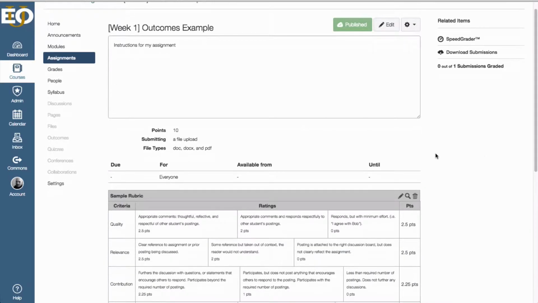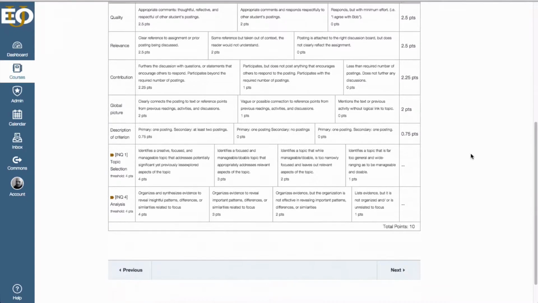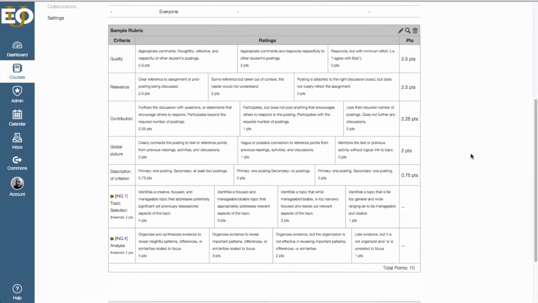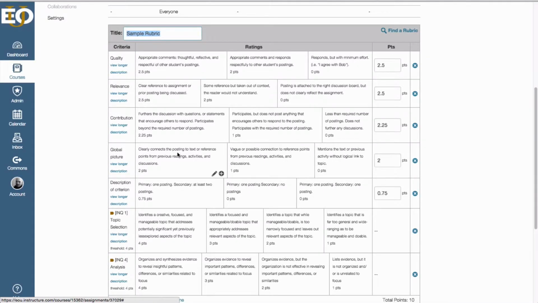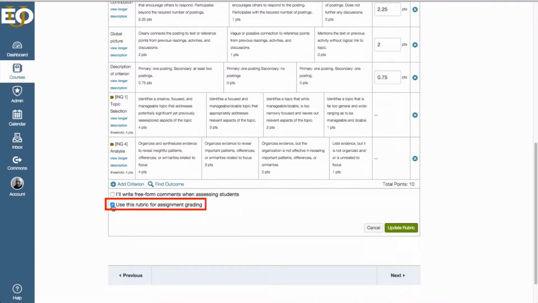Now, as just a quick point of review, in order to grade your assignment with a rubric, you do need to have the rubric configured properly. I'm going to click on this little pencil here in the upper right corner to edit the rubric so I can just verify that I have set this up properly. And then at the very bottom of this, there should be one checkmark box here that says use this rubric for assignment grading. If this is not marked, then you're not going to be able to easily use the rubric to grade. And by default, this is not marked.